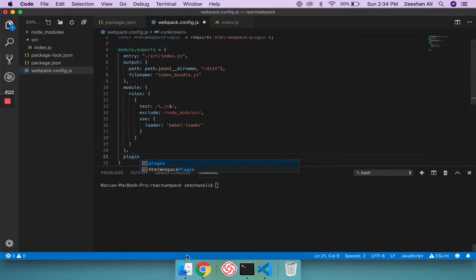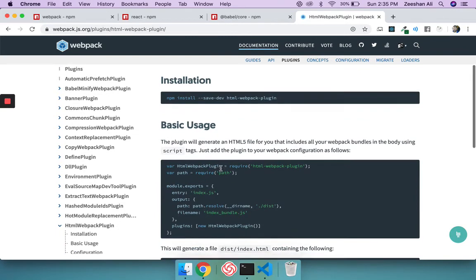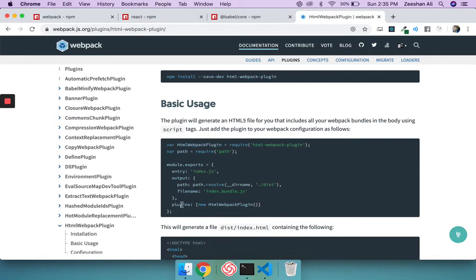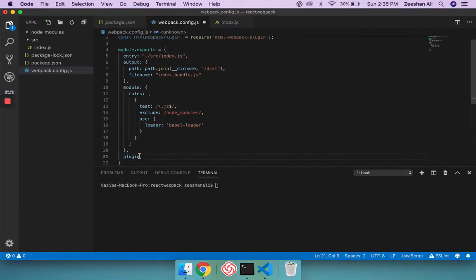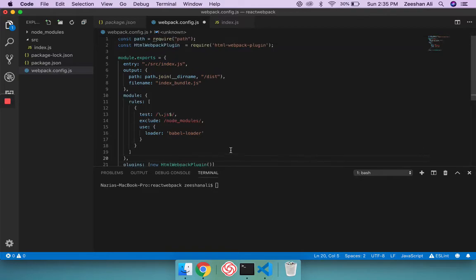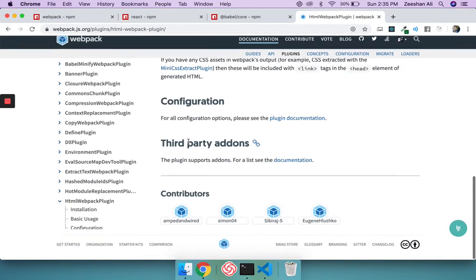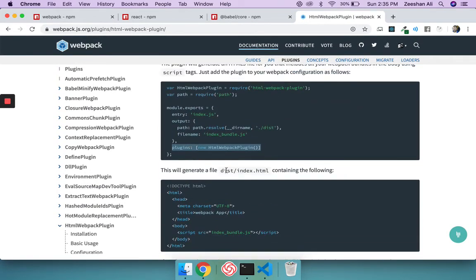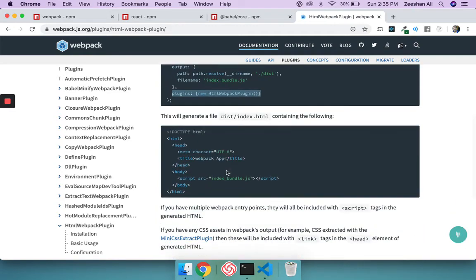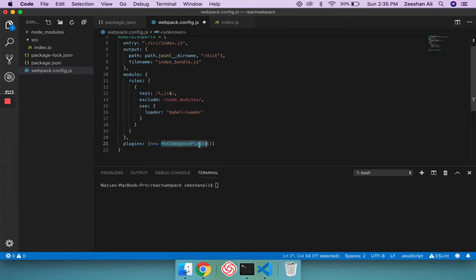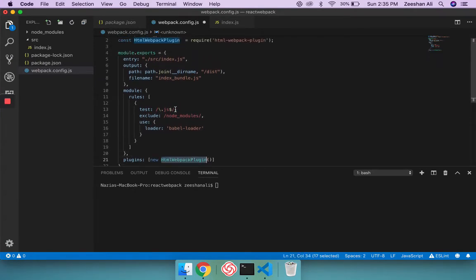So let's look up its documentation. So it says we have to require it, and then in the plugins we will use just HTML Webpack plugin. So yeah, we will copy this one and paste it here. So yeah, and there are a couple of options that we can give it to configure. So we can give it a template index, a template file, but let's keep things simple, and we will just use this standard.